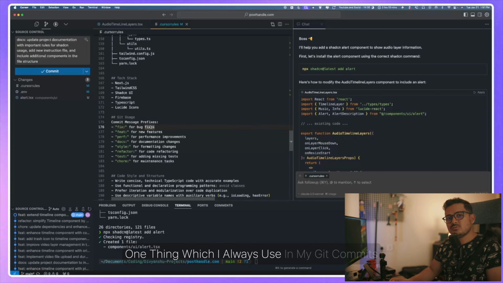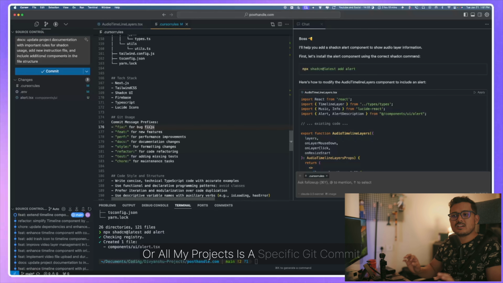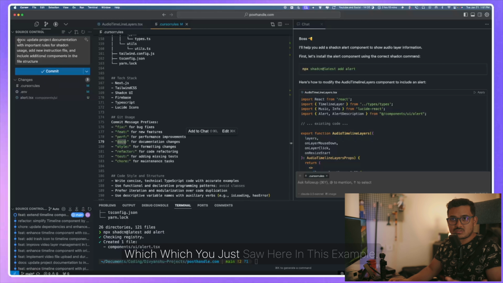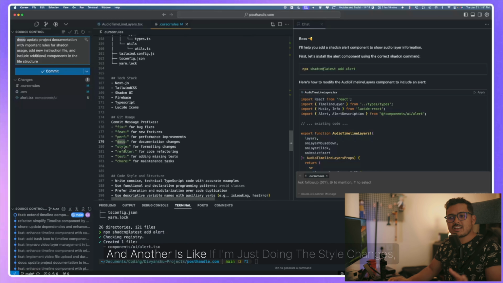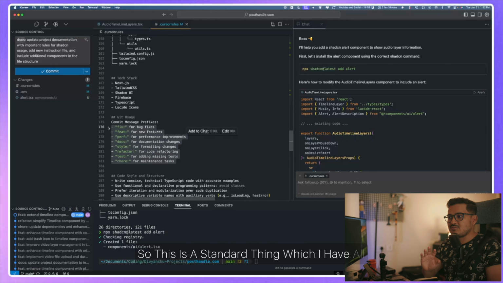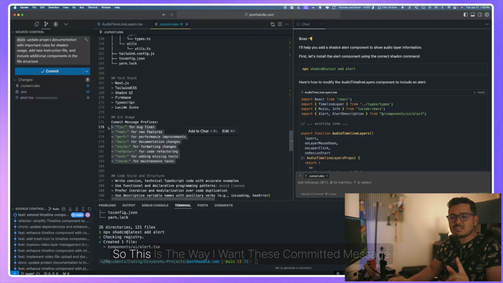One thing which I always use in my git commits on all my projects is a specific git commit message convention. Fix is for any bug fixes, feat is if I have added a complete new feature, perf is for performance improvements, docs is if I'm just improving docs, which you just saw in this example, and another is style changes, refactor, test, and chore if I'm doing some maintenance task. So this is a standard thing which I have across all my projects, and this is the way I want these commit messages to be created.